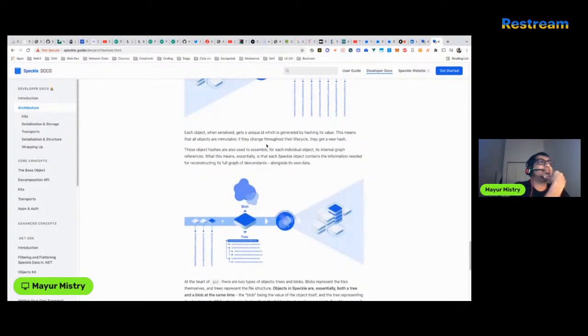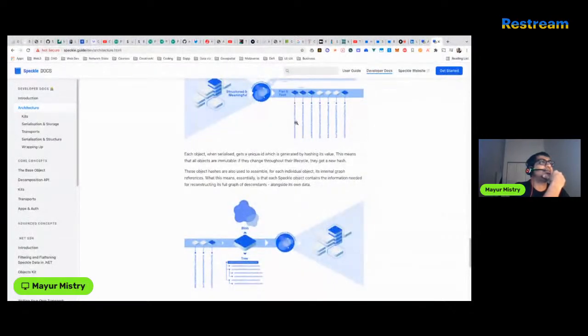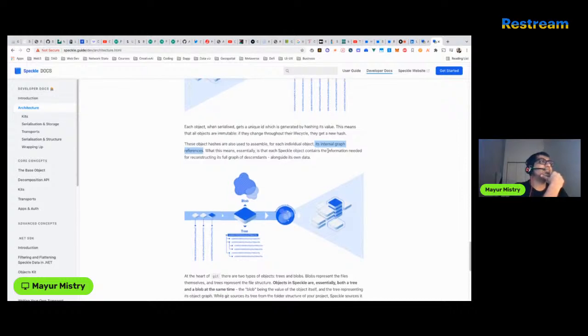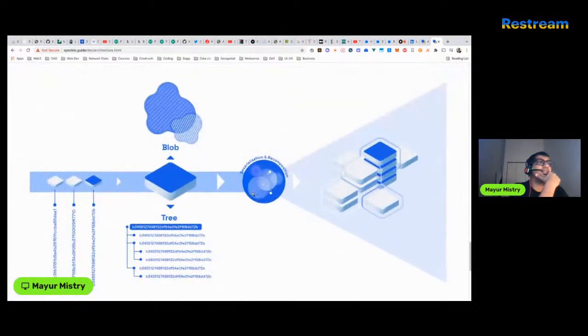Each object when serialized gets a unique ID, which is generated by hashing its value. Okay, this is the hash. All objects are immutable; even if they change, they'll get a new hash. Yep. These object hashes are also used to assemble, for each object, its internal graph. Okay, yeah, that's what I like. Where are the graph references? What this means is each Speckle object contains the information needed for reconstructing the graph. So they flatten it out.